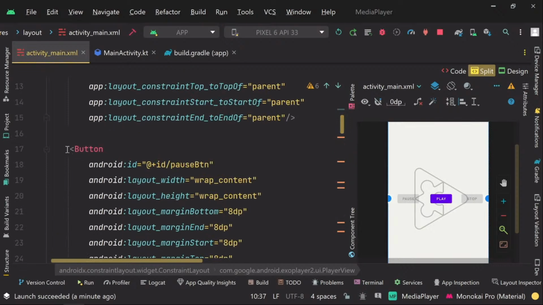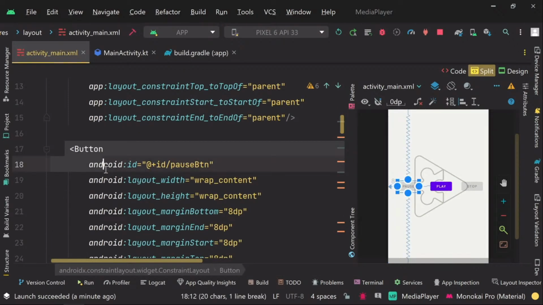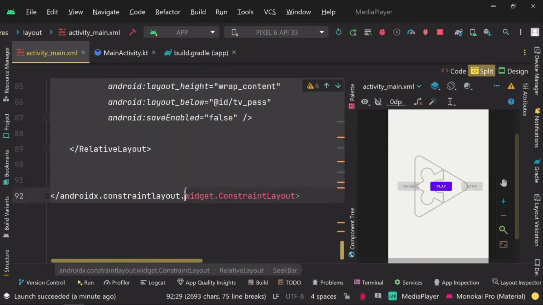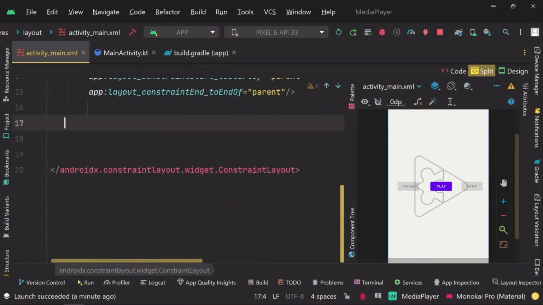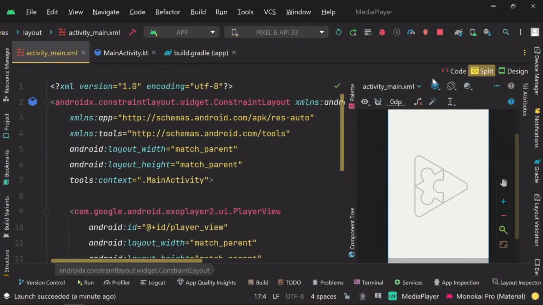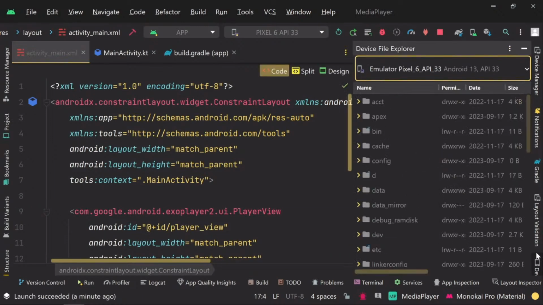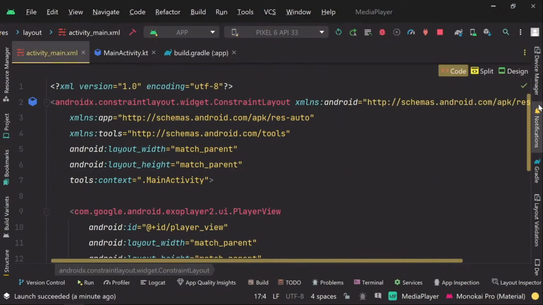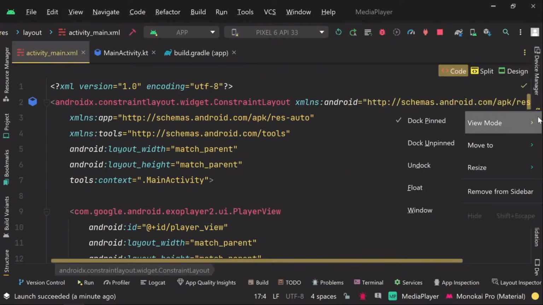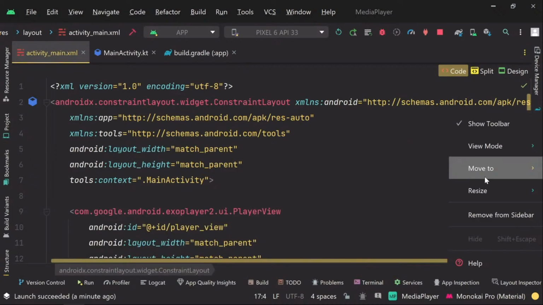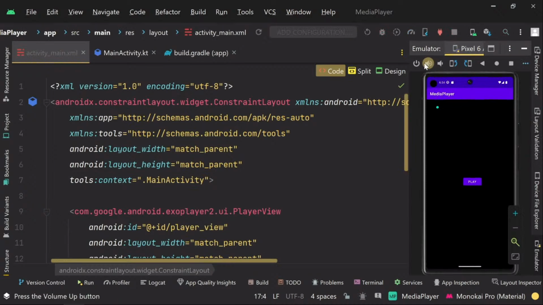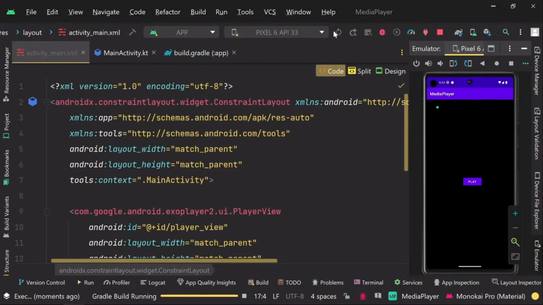So if I remove all the things from the layout as well, you can see this full layout, I have removed each and everything. Now, if I close this, open the emulator, we also remove from the sidebar, and this is the emulator. And if I rerun the emulator, you will see that the layout will still be the same.